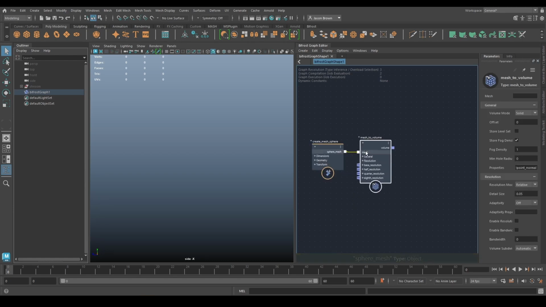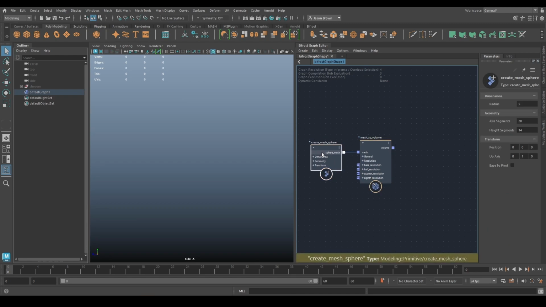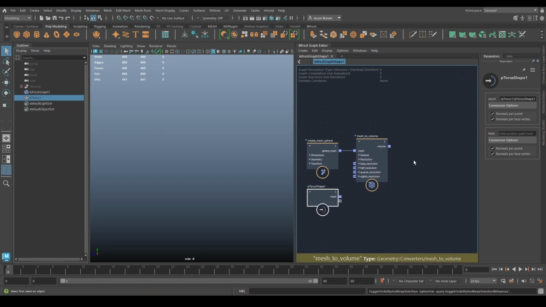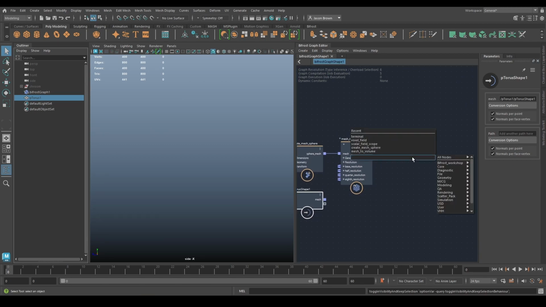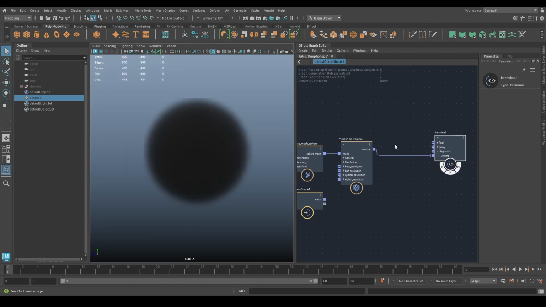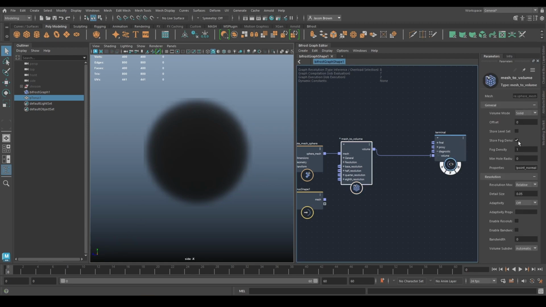Like so. And what this will do is take your incoming mesh, which in our case is just a sphere, we could use anything we like, and literally convert it to a volume. So let's have a look at it. Threw down a terminal, and that is the default volume. This is what's called a fog volume. There are two kinds. This is a fog volume because I've told it to store fog density, and literally what this is doing is filling this object with fog.